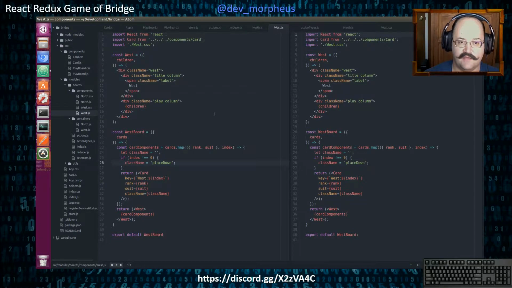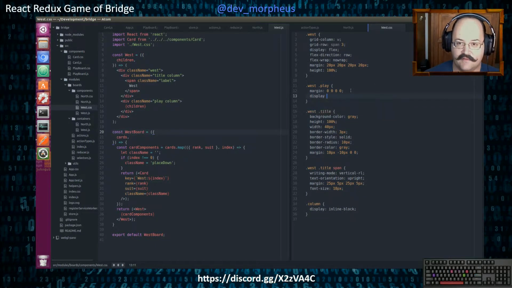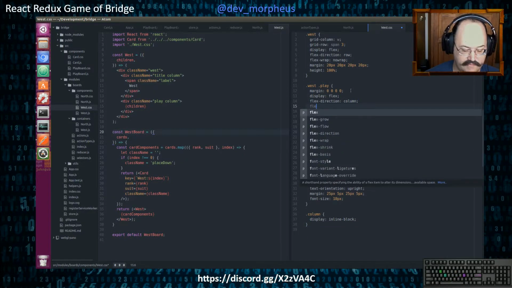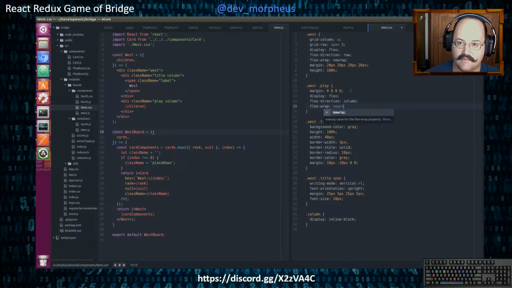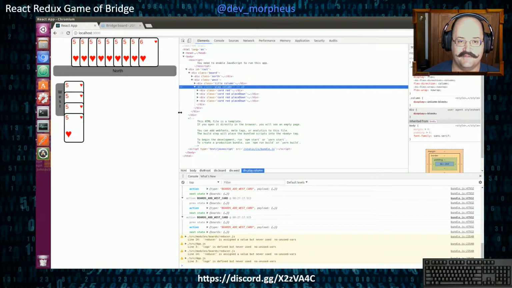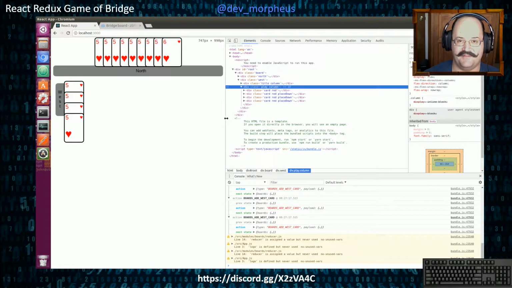So what I think I'm going to try and do is see if I can live do some HTML and CSS. Oh no. Okay, so West Play is going to be a display flex and a flex direction of column. Maybe? Oh my gosh, it worked. I'm a CSS master. CSS master confirmed.